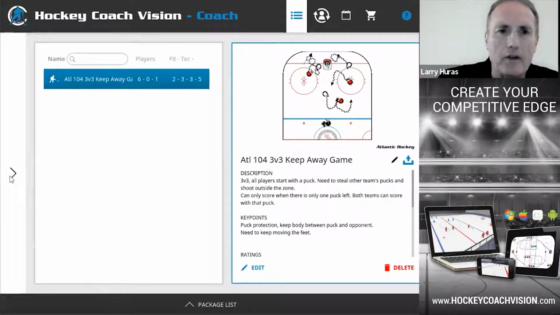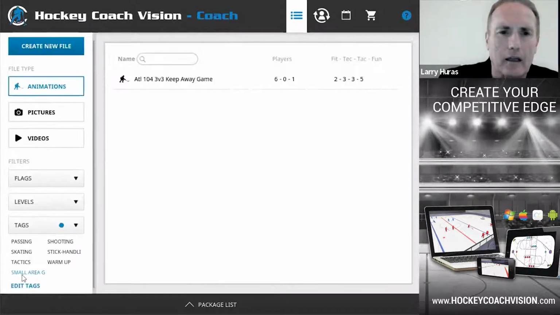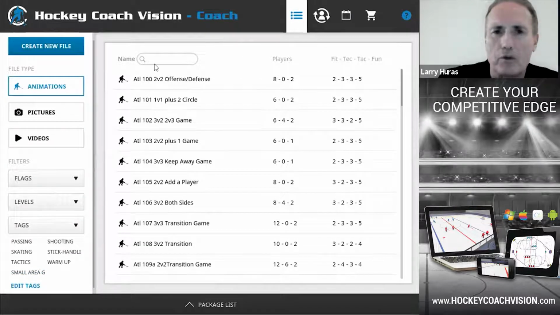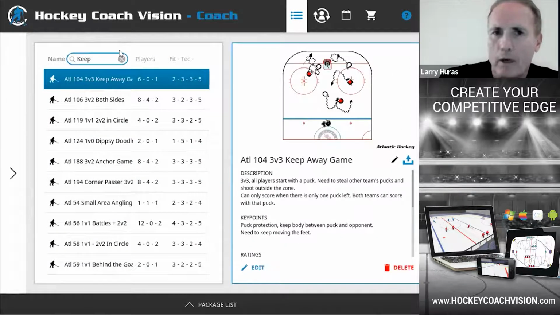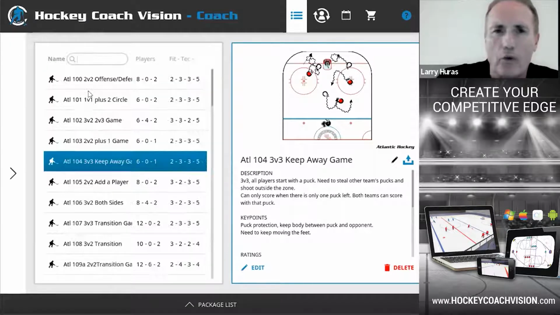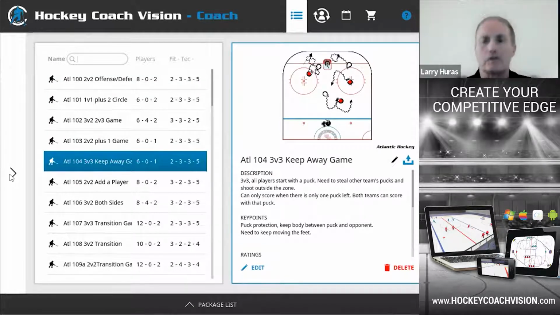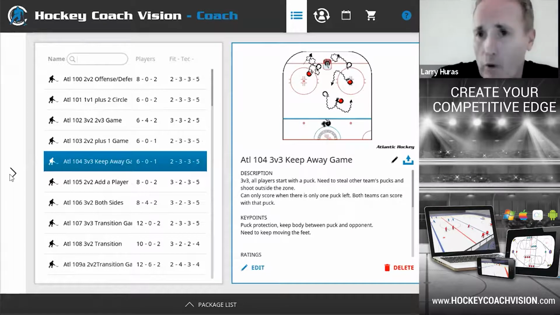So another way that you can look for the drills is through the word search. So if I put in keep away, you can see that keep away game pops up right away. So those are how you kind of go through and sort and organize your drills. And we'll get to making your own drills here in a second.